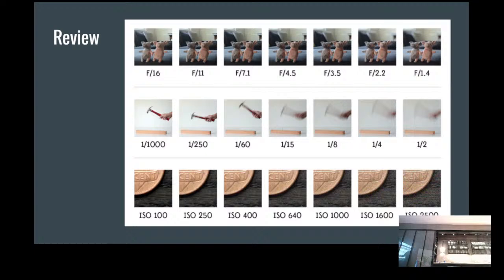Now, when we look at the coin on the bottom, we can see the ISO levels labeled out. At ISO 100, we can clearly see the texture of the wood and the penny itself. It's all very dark, if you will, and you can see the clear difference between the two.